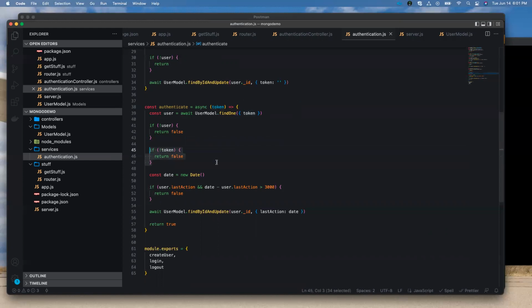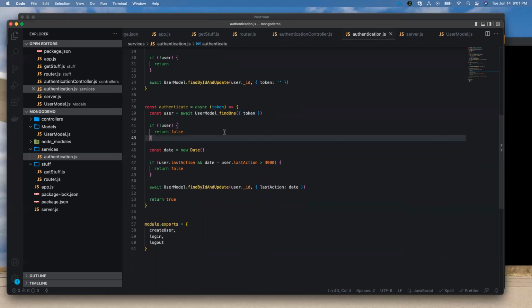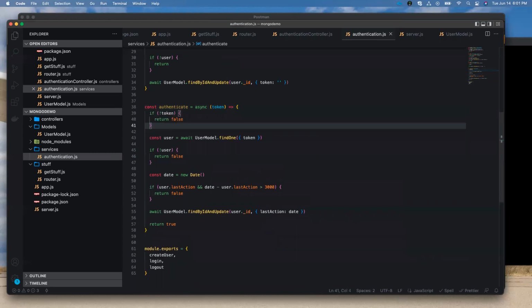And also before we even do a lookup, we would probably want to make sure that we were given a good token as well. So that'll save us some network calls. If we're not given a token, it won't even make the call. So yeah, you have to think about this stuff a little bit. But if the user doesn't come back, return false, token's bad, and then we check the last action and make sure that the last action is not expired, not too long ago. And then update the last action and return true. And that's how we authenticate.